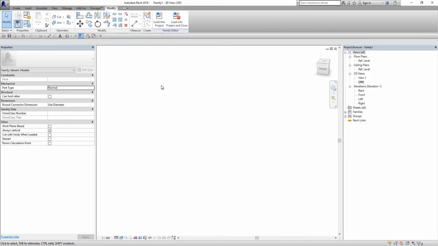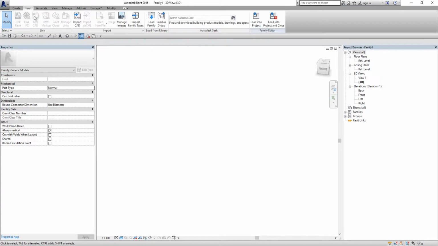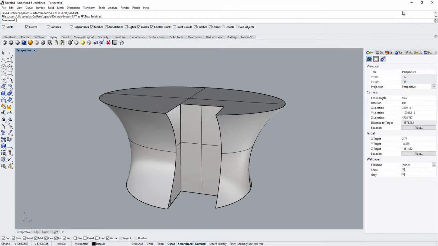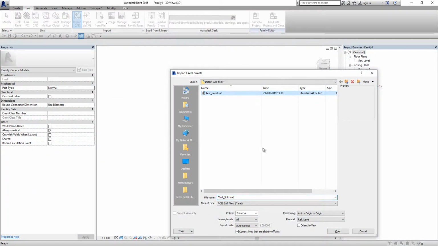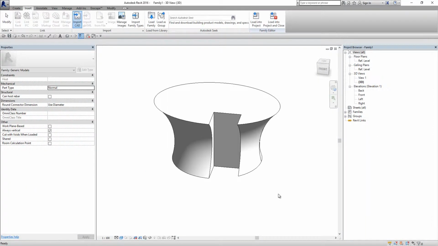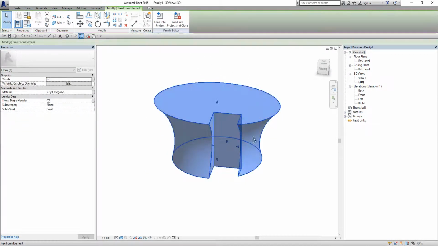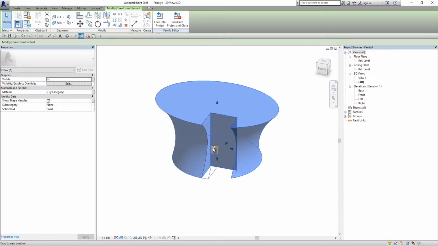So this is Revit 2016, a new family, an empty family using the generic model template. Now I'm going to insert a SAT file. The SAT file is something I modeled in Rhino, this is the solid, just for testing. So this is the SAT file, I import it. And now if I full explode, I have my solid here that I can edit with these blue handles.